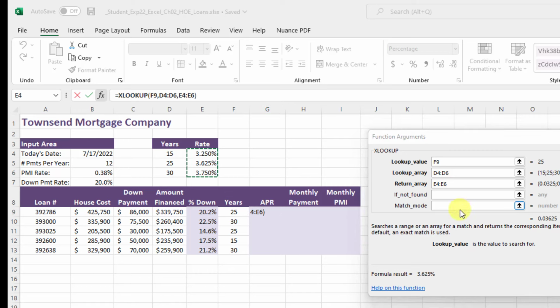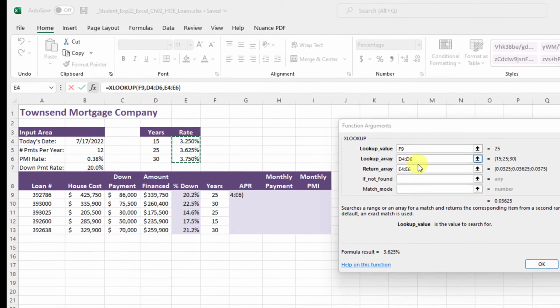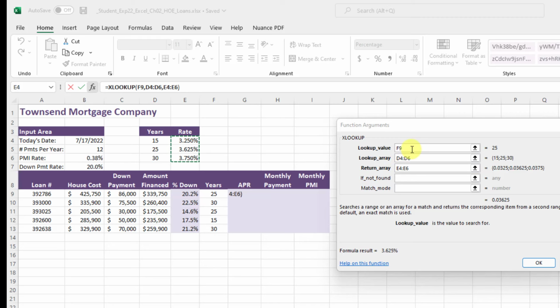Okay. Now, we've taken two important steps here. What am I going to look up? I'm going to look up this, 25 years. Where am I going to look it up? In the lookup array, right here. What am I going to return? I'm going to return here. But we're asking ourselves at each step, I'm going to copy this formula. Do I want it to change F9, F10, F11? Yes. Do I want D4 through D6 to scoot down when I copy the formula and say D5 through D7? No. So this has to be absolute.